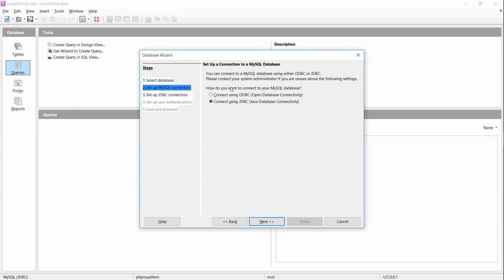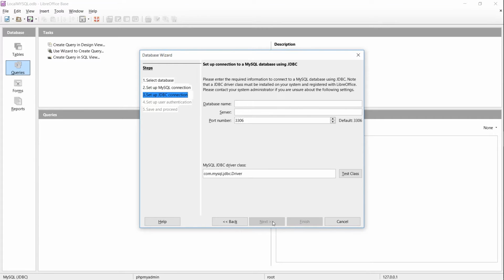And you're going to have to choose one of the database connectivity types. In this case, I'm going to use JDBC, Java Database Connectivity, which does require you to have the jar file for this installed, the JDBC driver. Okay, go ahead and hit Next.